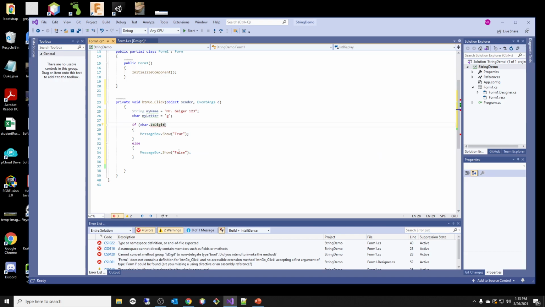If character is digit, and then inside the parentheses for the is digit method, I need to tell it what character I want to test. So let's test the letter M. Remember, we have to provide it a char. Okay, so I'm going to hit start.